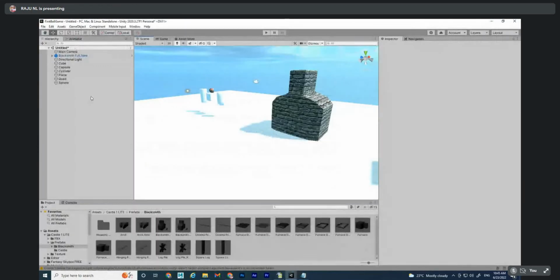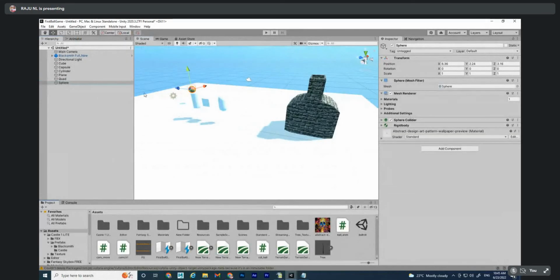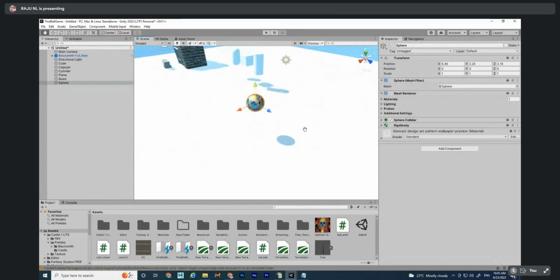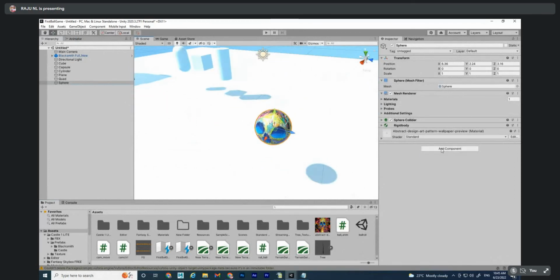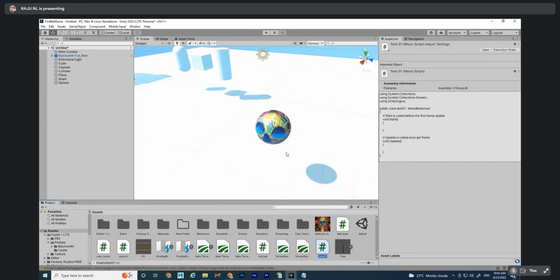One more point I want to tell you: the coding part. For this, I will add a new script. The name of the script is test. In the first class, I created test 01. So here the script is test 01. It came here, it is calculating. Fine. This is the default code. Double click this one.